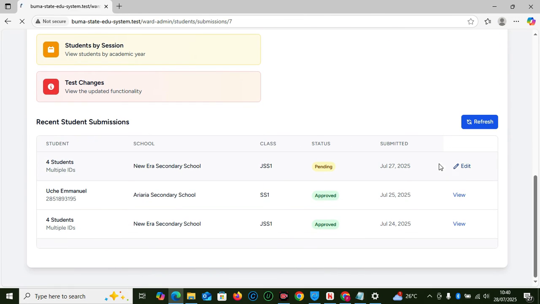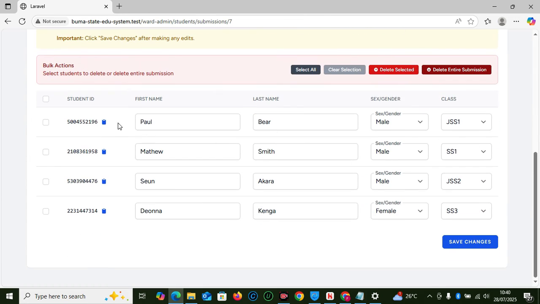We can view this submission. You can see this information. Like I told you, the student ID for JSS starts with 5, while that of SS starts with 2.